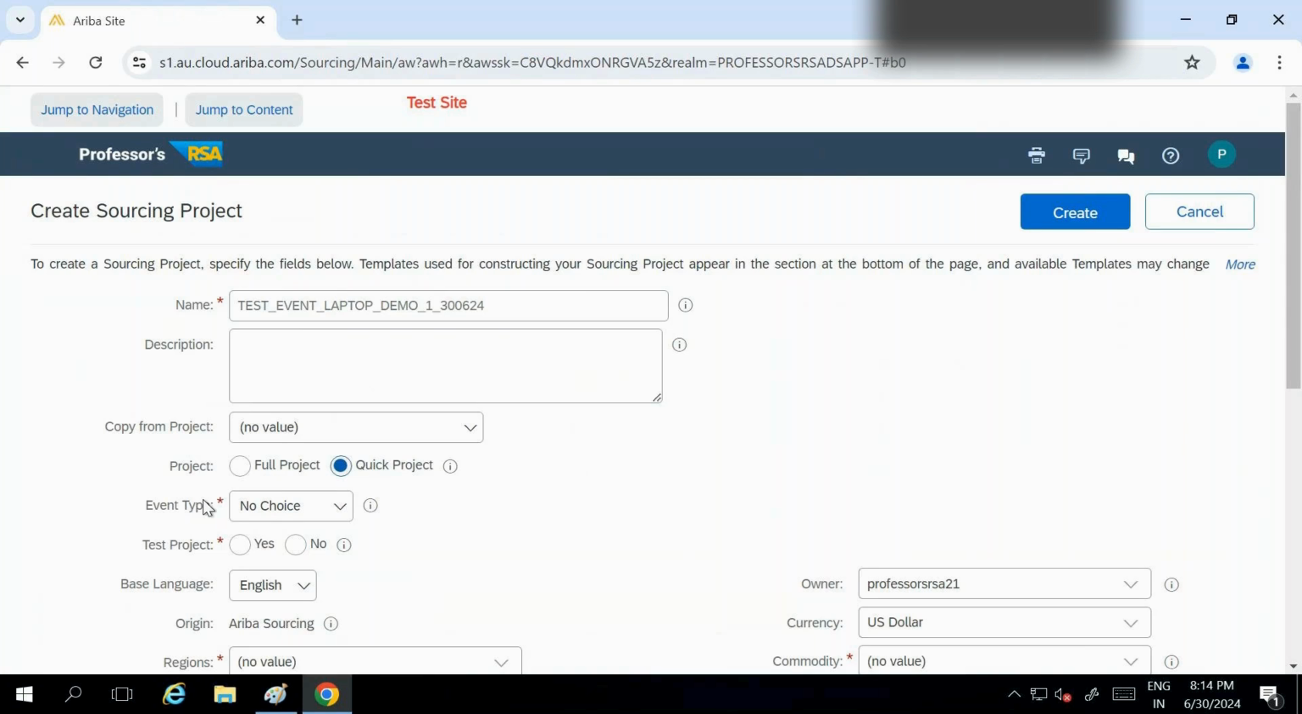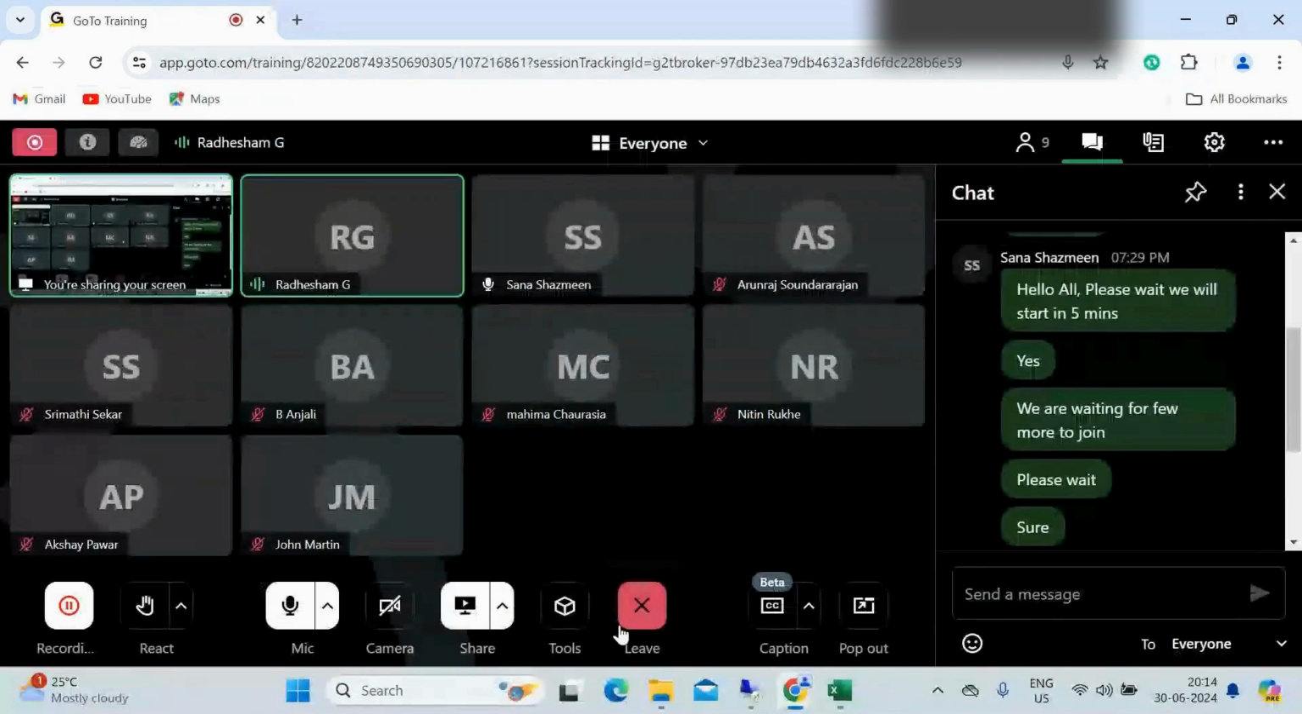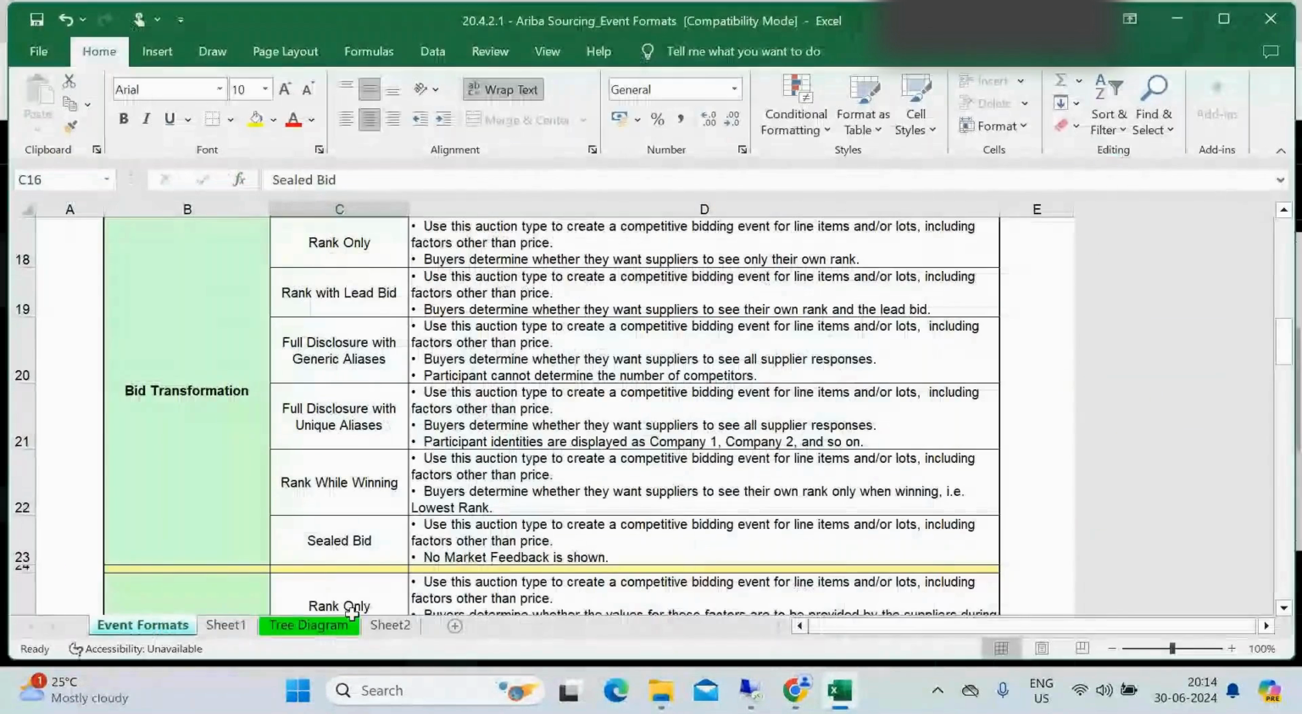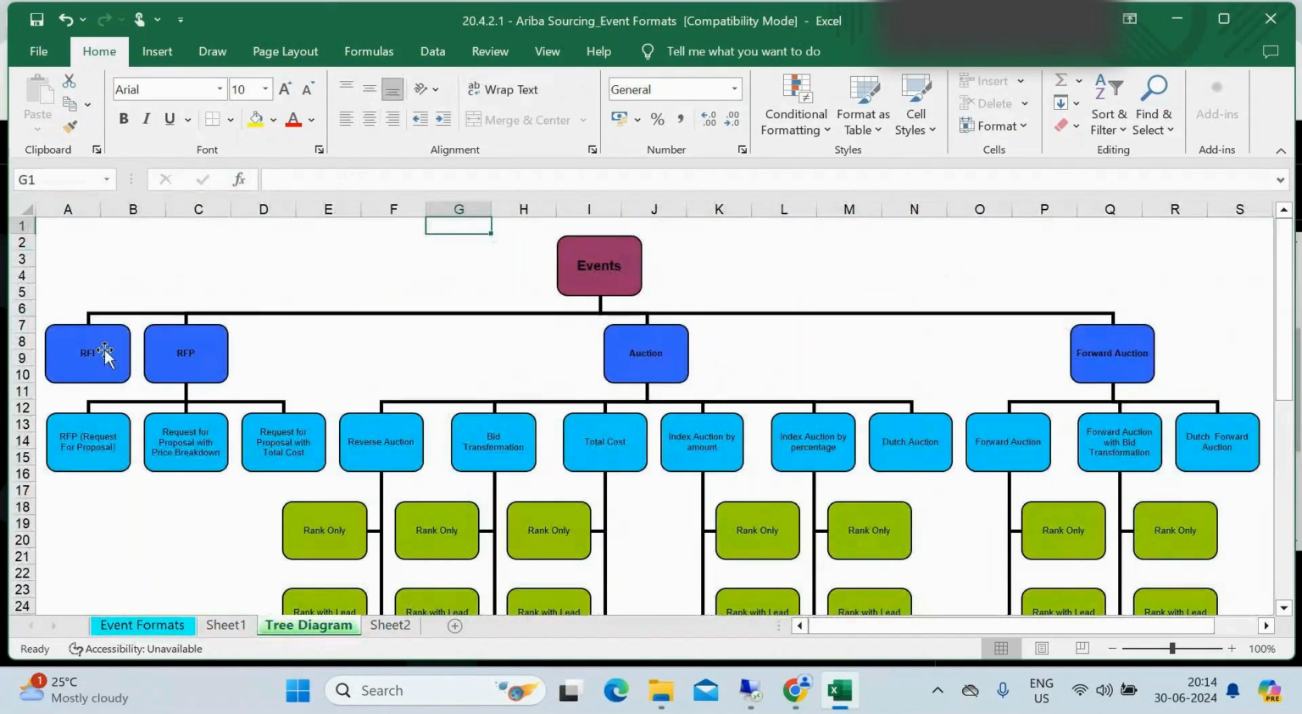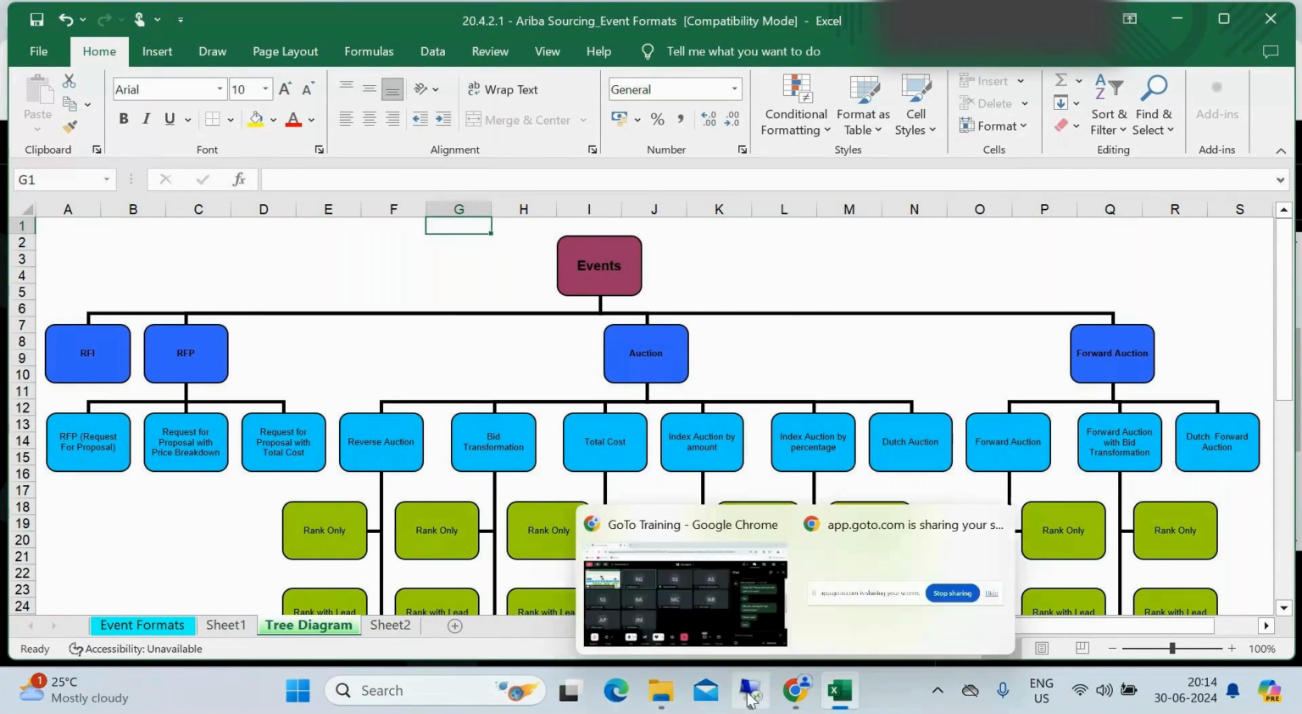Important factor again, event type. We have checked here in this Excel. These are the event types: RFP, RFI, auction, forward auction, RFP auction. For buying purposes, we are using auction. For selling purposes, scrap or anything, we are going to use the forward auction. We will discuss that point later on.